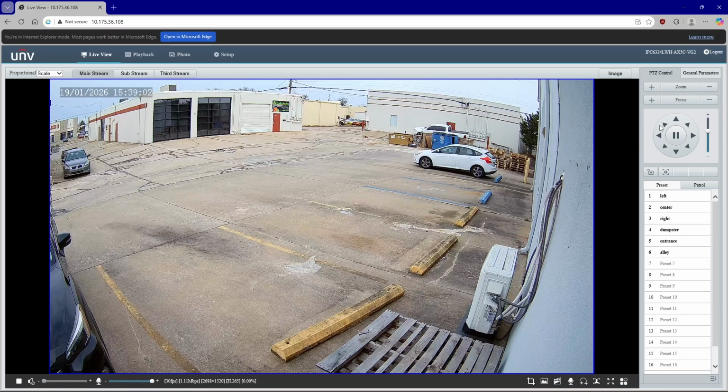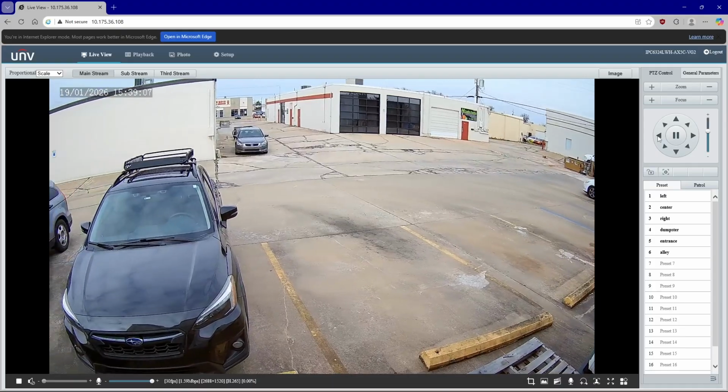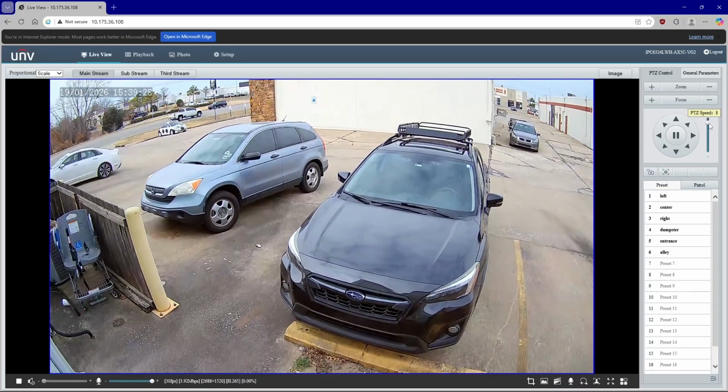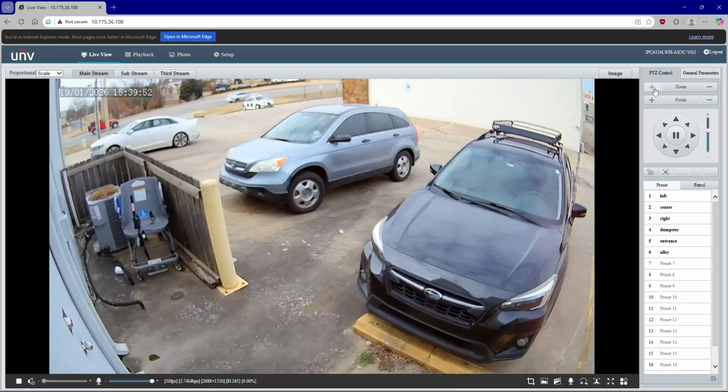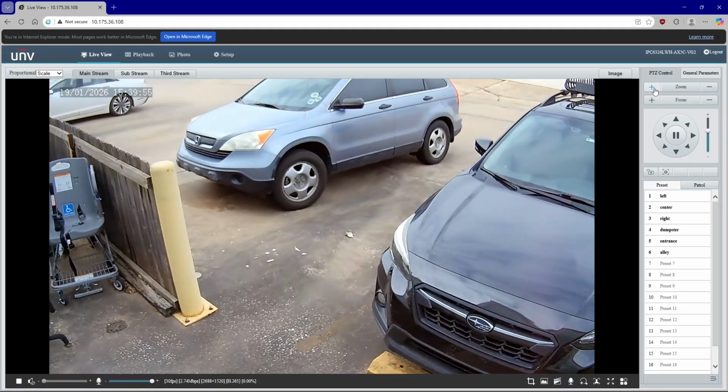At the top, we have our PTZ controls. This wheel with the arrows is how we control the camera. The PTZ speed slider to the right of it is how we adjust the speed in which the PTZ moves. Up top, we have the zoom buttons and also our focus puller.